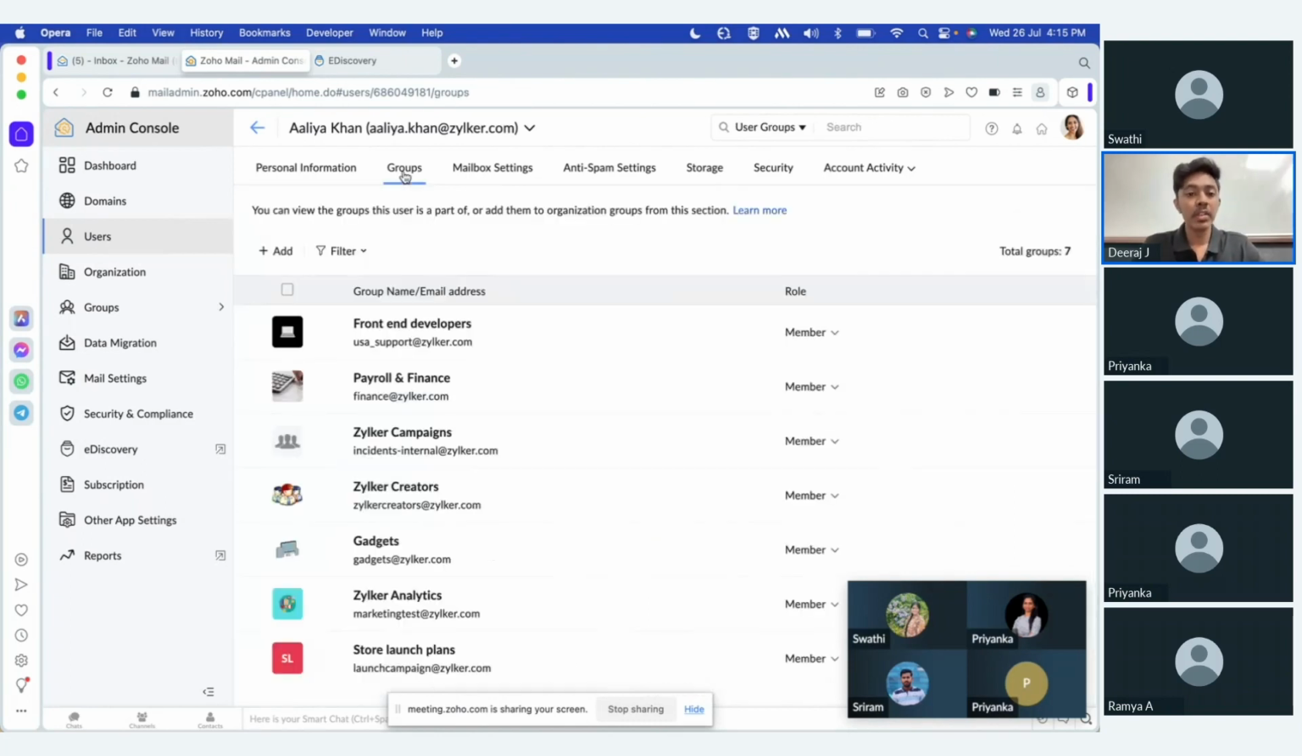Second, you'll be able to see which all groups this particular user is associated with. So if you can see here, alia.khan is actually a part of front-end developers. They're actually a part of payroll, Zilker campaigns, creators, and all other groups. And you'll also be able to see the role they are currently assigned in that particular group.